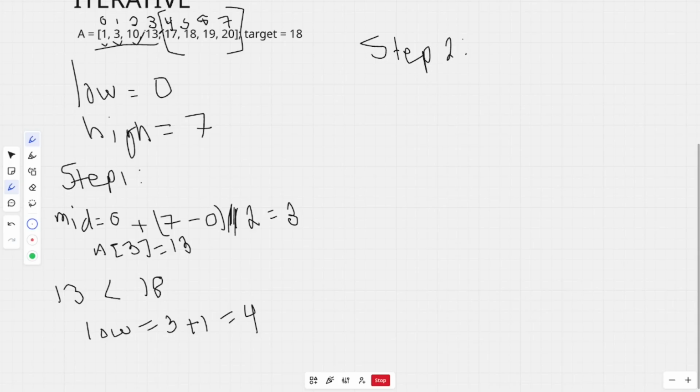By the way, in the first step, we have already halved the size of the array, and now we are only searching in this region. So we don't need to search in every index again and again. We have this index range to work upon. Now we are currently on step 2.